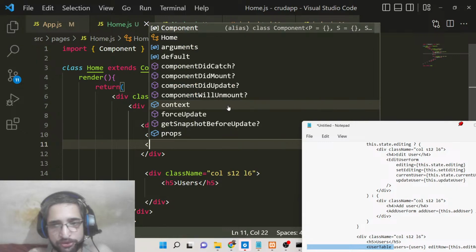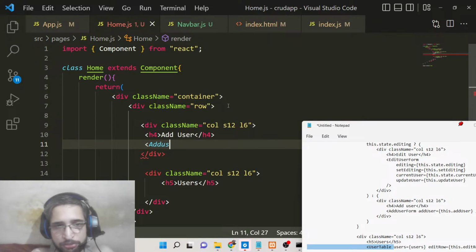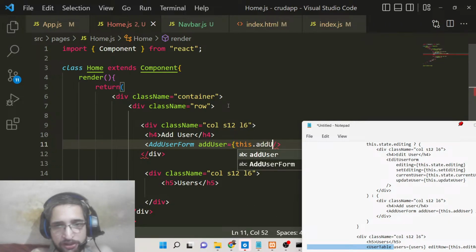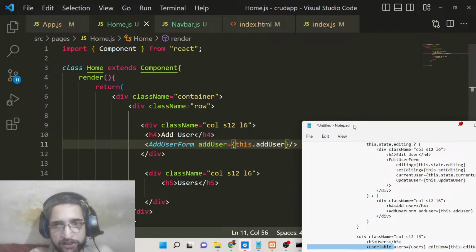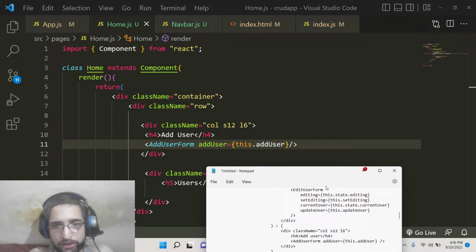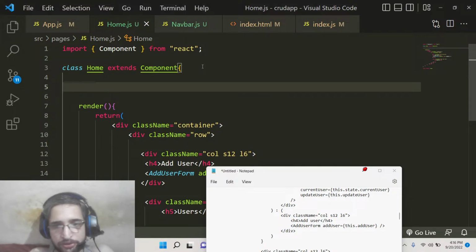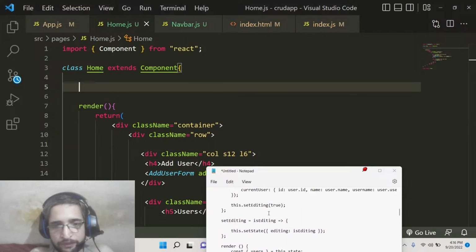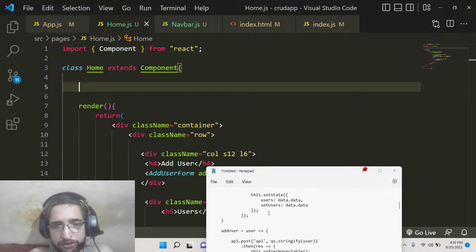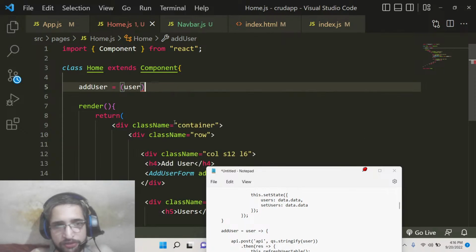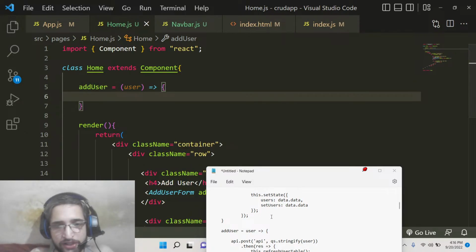So now to add a new user, we will have a component. We need to create this component which is add user. So for add user form, this is a component, guys, and here we will be passing this method which will be called this.addUser. So we will define this method later on, and that's it. So now we need to define this method, guys, at the very top. So here we need to define this method. So add user, this will be taking the user which needs to be added as an argument.